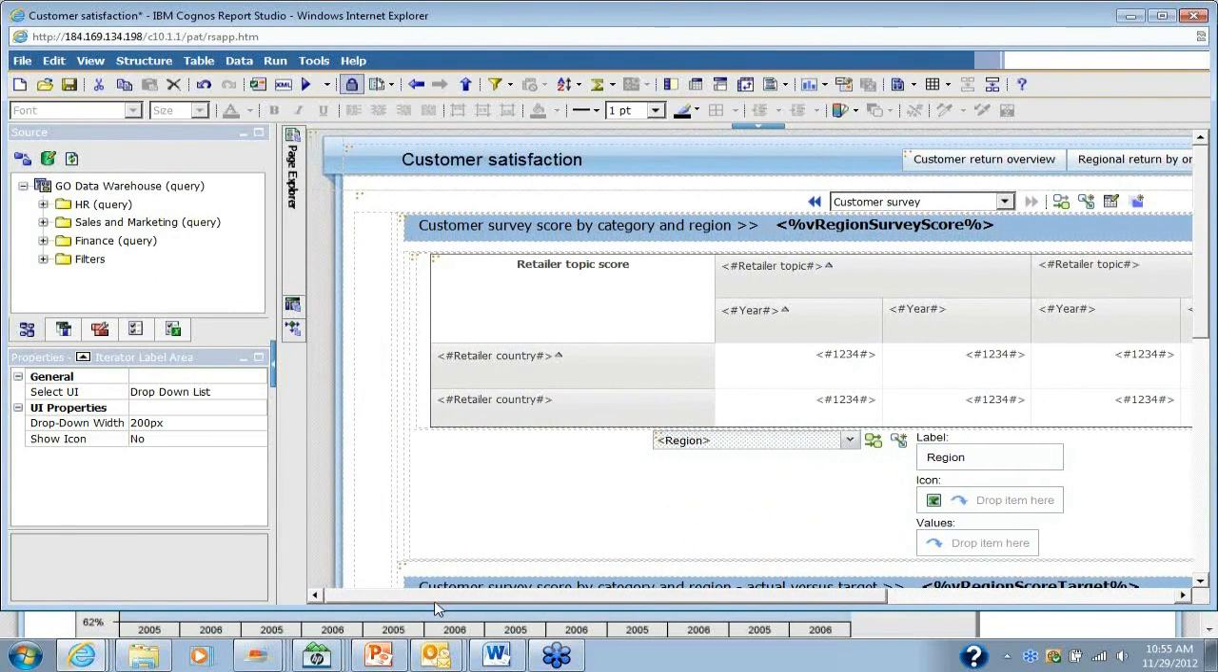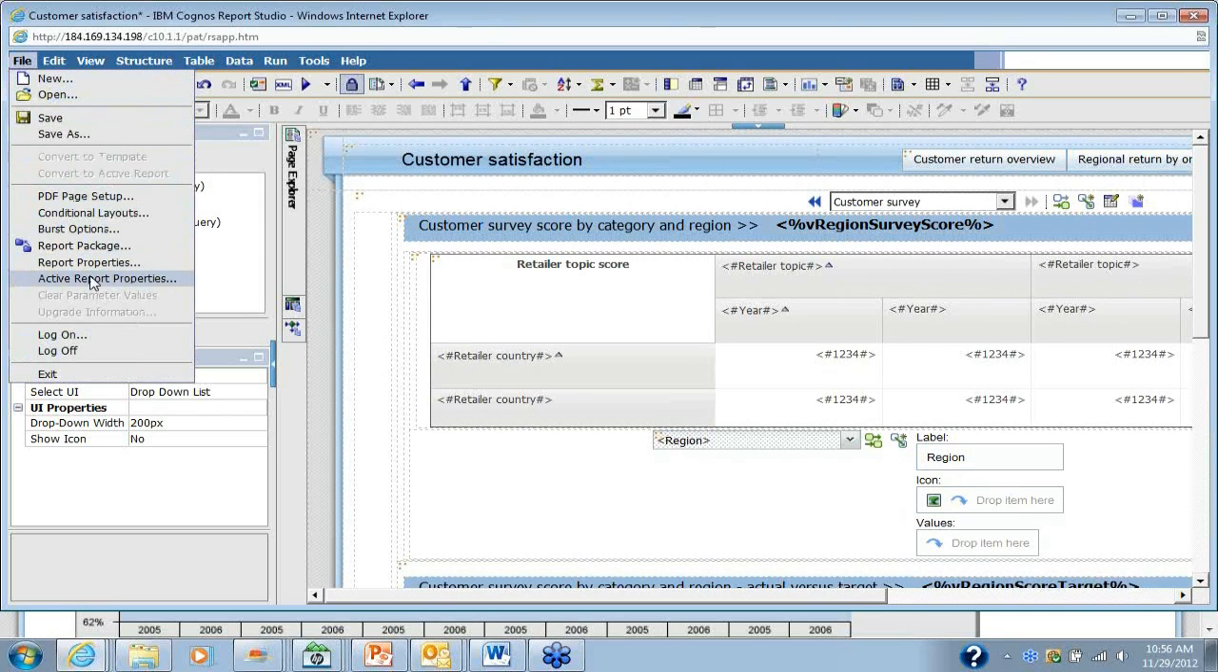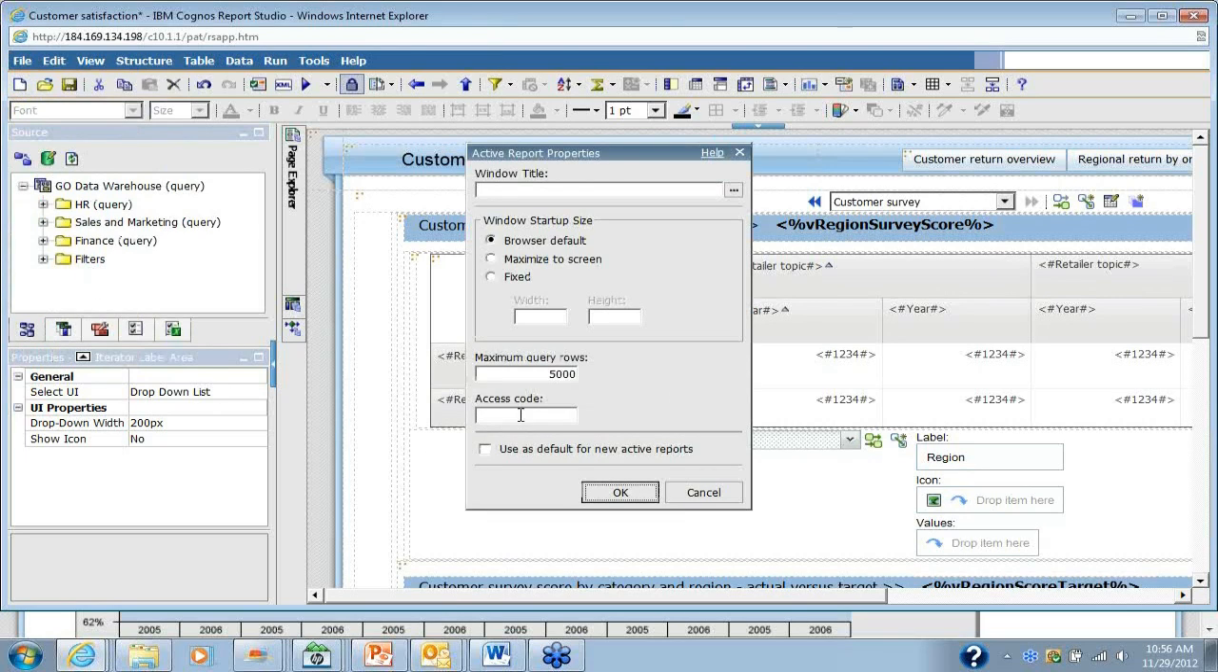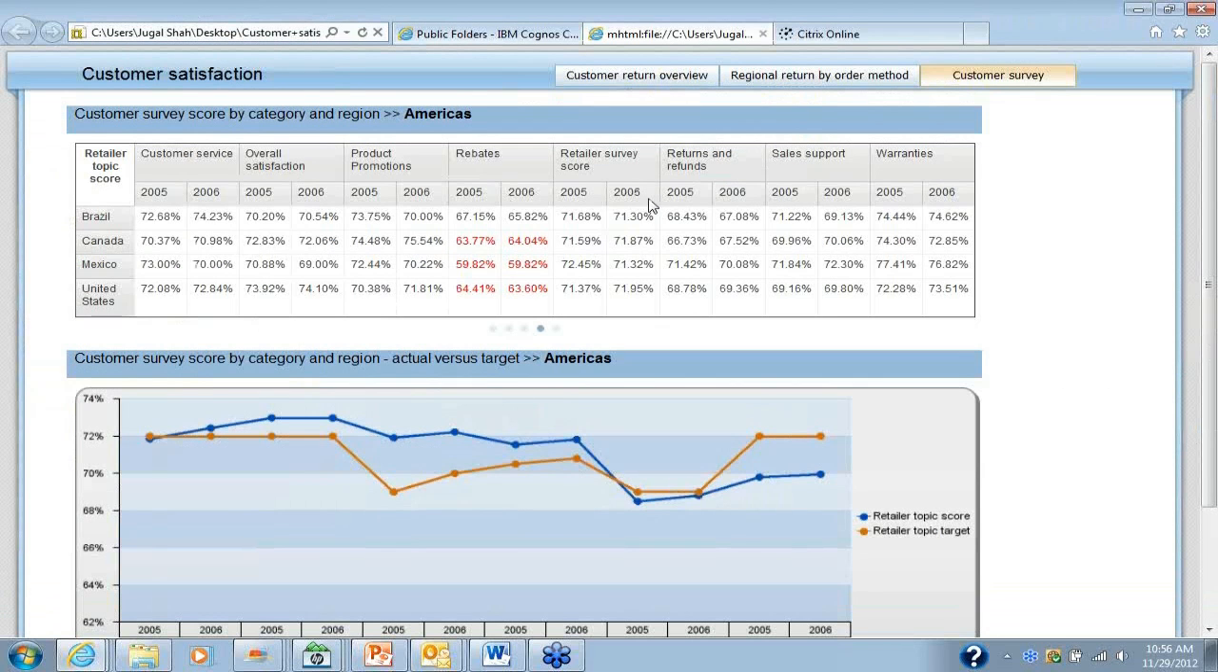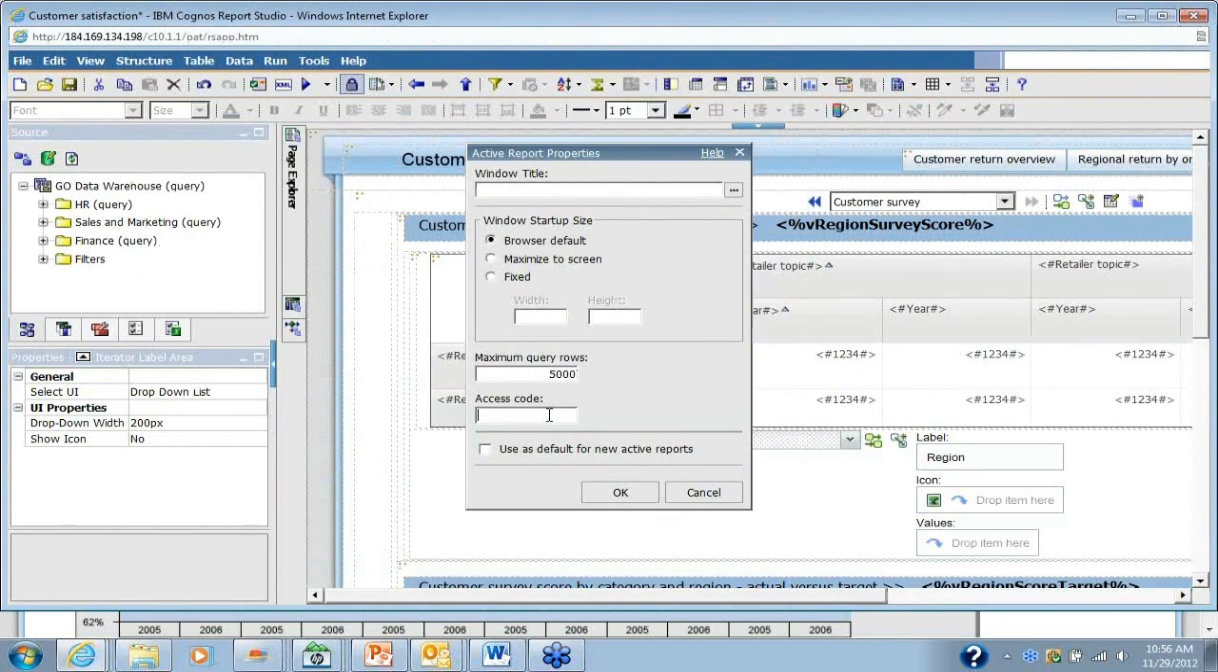The other thing I wanted to show y'all is the access code that I talked about earlier. So to secure your active report, you can go to File, go to Active Report Properties, and then you see the access code. You can just basically provide an access code at the time of development. And when your end users open your MHT file that you're seeing over here, at that point in time, it'll prompt you for an access code. And that's true, like I said, regardless whether it's on the desktop or the iPad, in an offline mode or an online mode. So you need this to be able to secure your content.